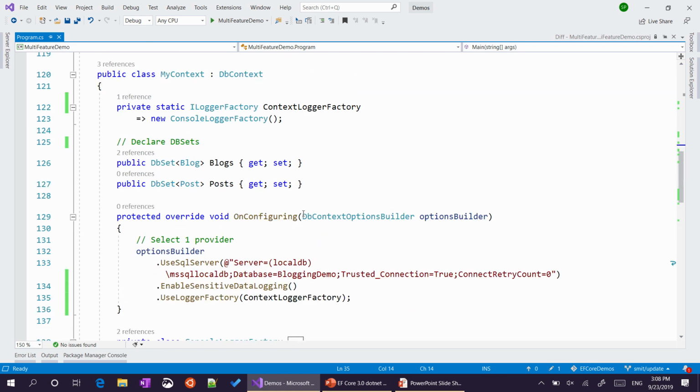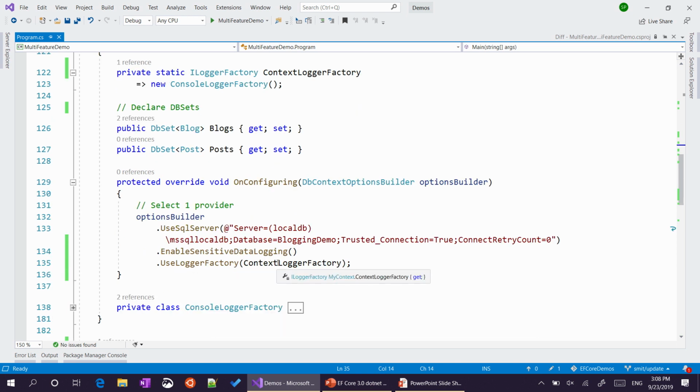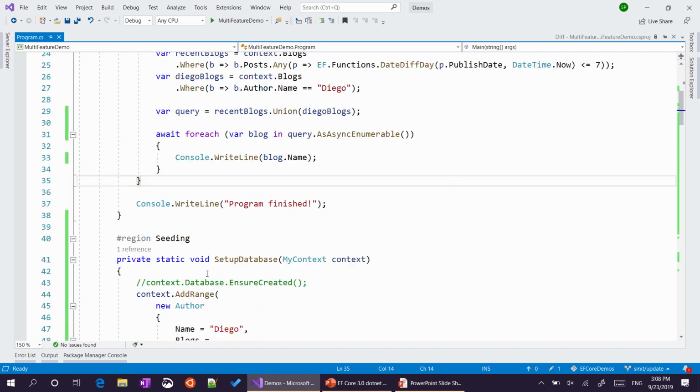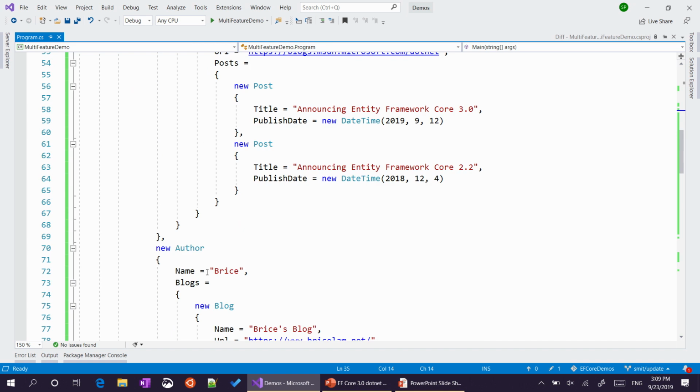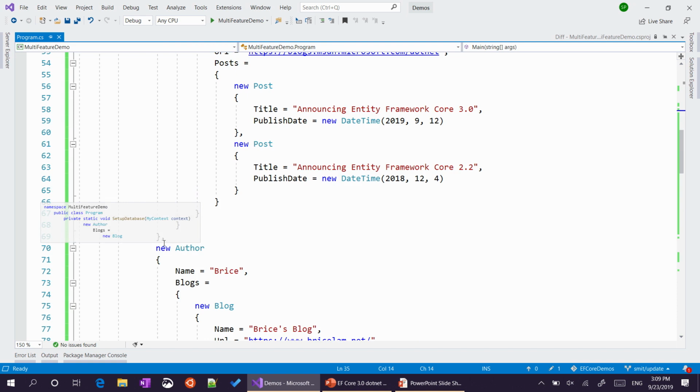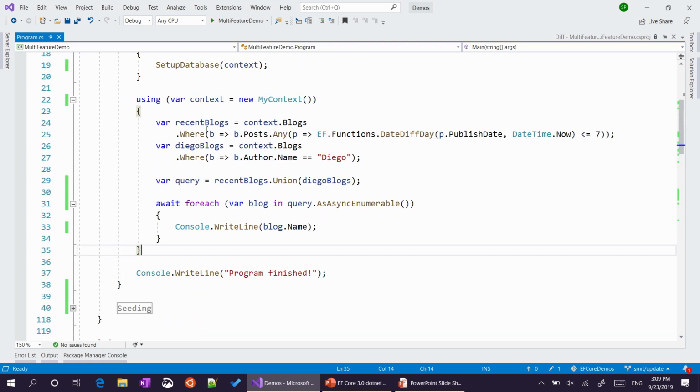The way we have configured our DB context is to connect to SQL Server, and we have also integrated a logger factory, which is going to use the console logger to log the SQL commands we send. This demo uses queries, so we want to show you what SQL it generates. Apart from that, in the main program, first we set up the database. That function is going to create the database and add some dummy data, so that we can run the queries and see that they generate correct results. Then we are going to run a few queries, iterate over them, and print the results.